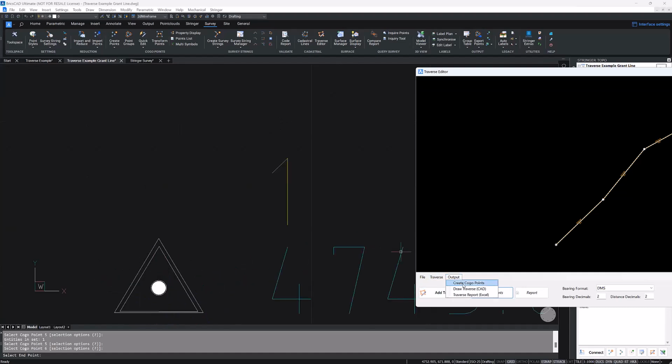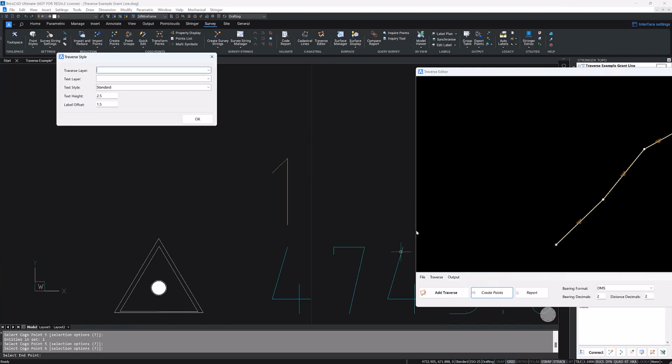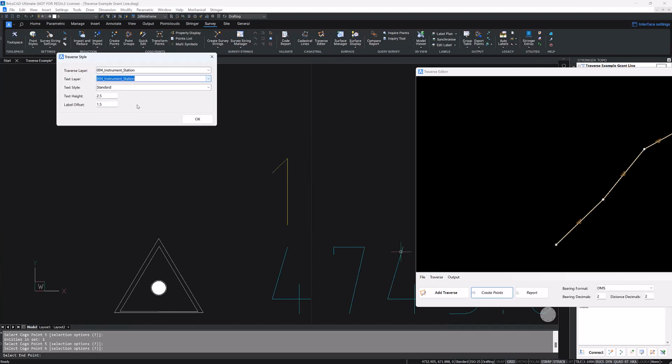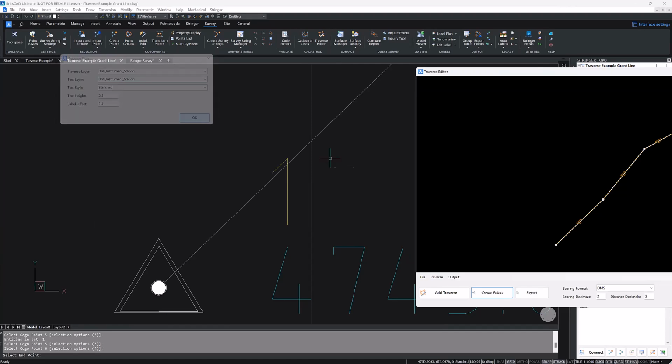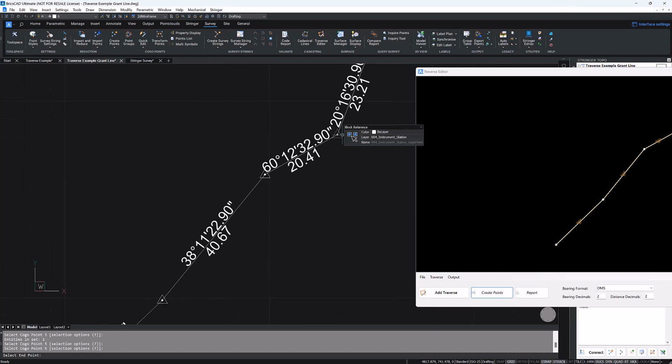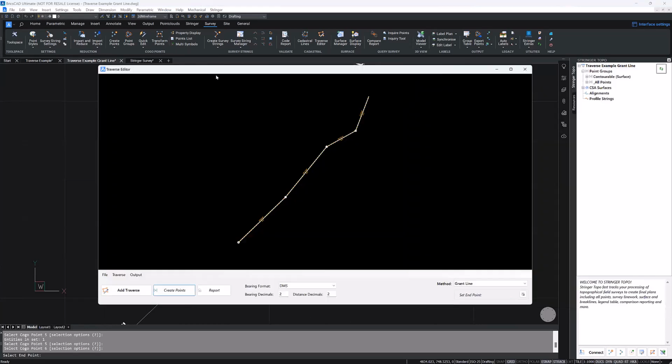And then I can drop down output, go draw traverse. And we'll set this to 004 again. And we can see that that has all been added in, ready for me to use in whatever job I may wish. So these can be very powerful tools to be able to run with.